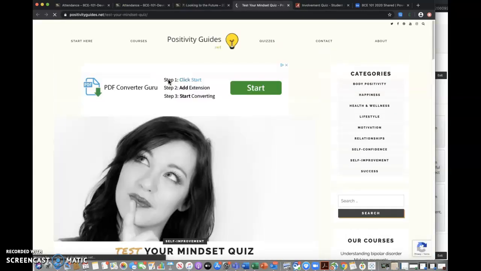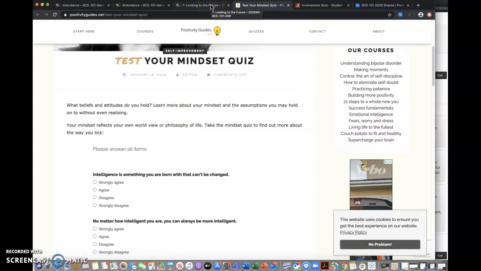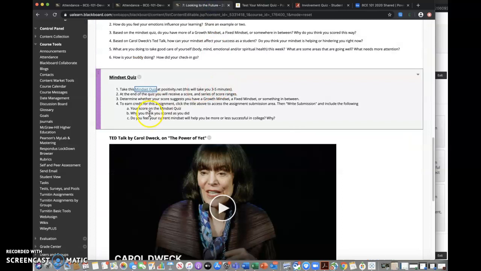So it sends them off to another website to take the mindset quiz and to determine whether they are more fixed mindset or growth mindset or somewhere in between. And then for the submission of that, it just asks them to report on their score, why they think they scored as they did, and what kind of relevance they can build between their current mindset and their ability to be successful in college.